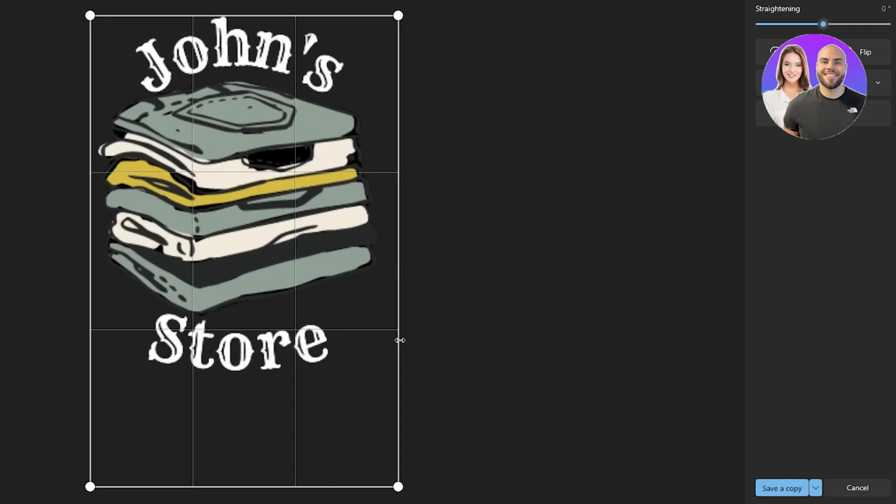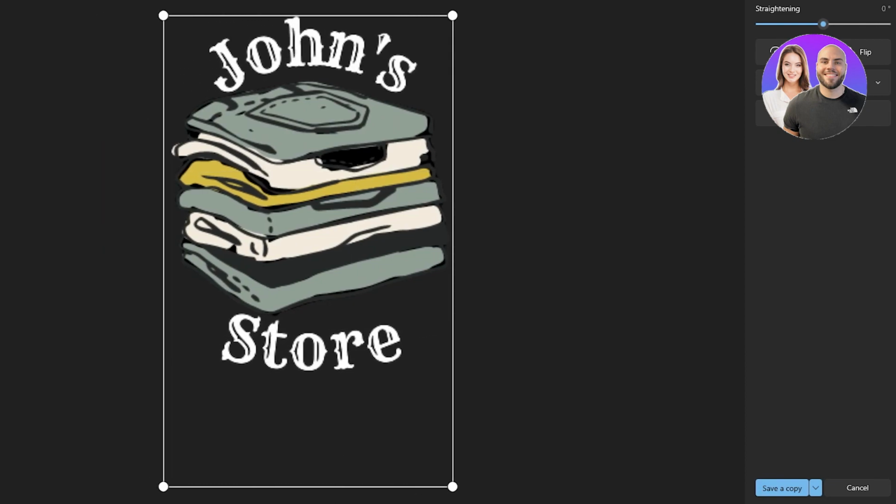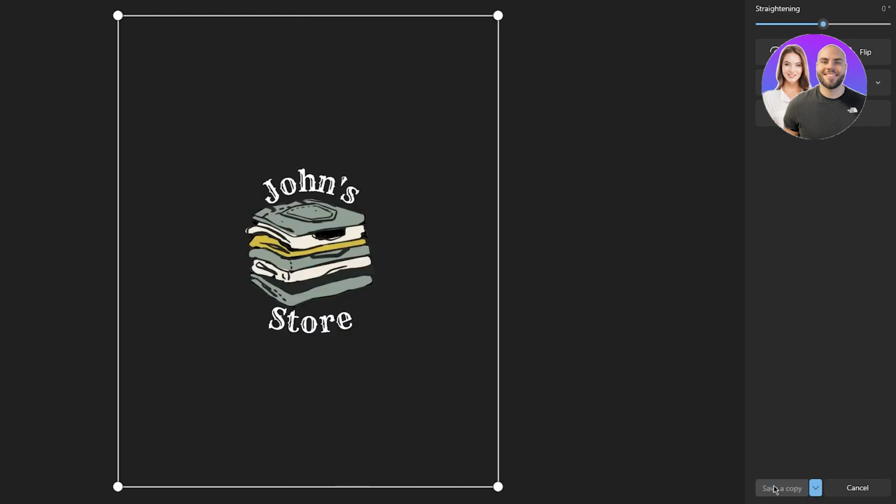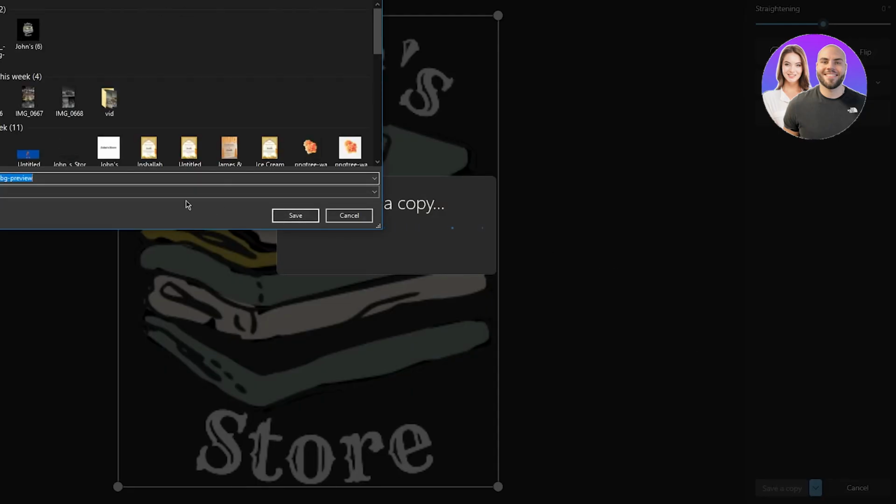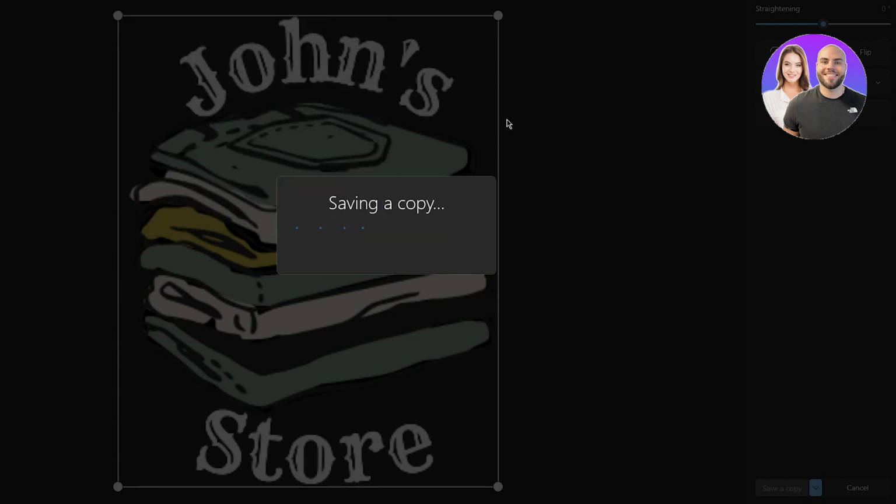But there we go. Cut that out. There you go. Cut that out. And there you go. Now you're going to save a copy. And once you save a copy, make sure to name it differently than the other copy.